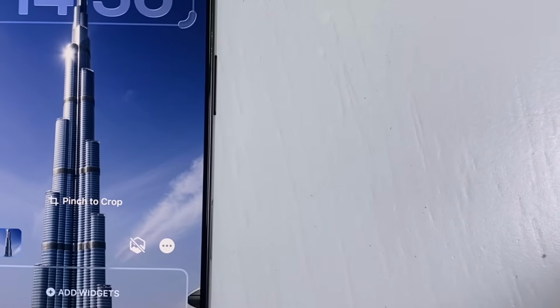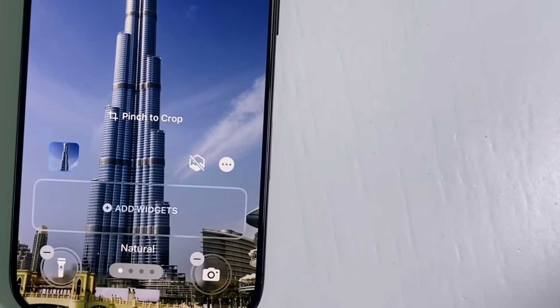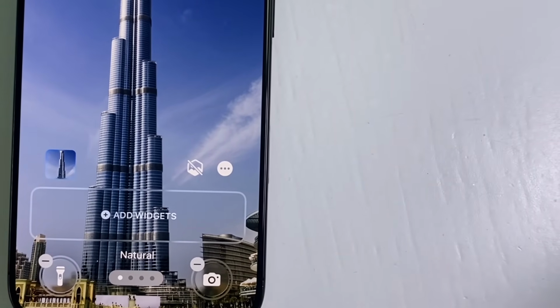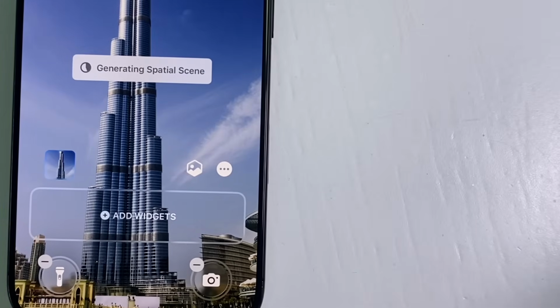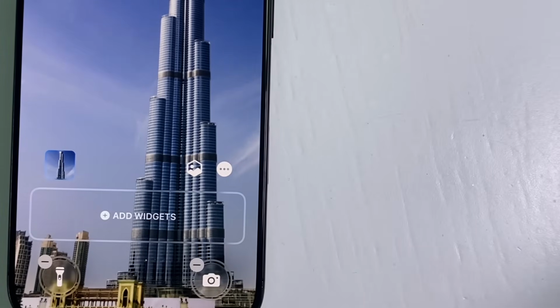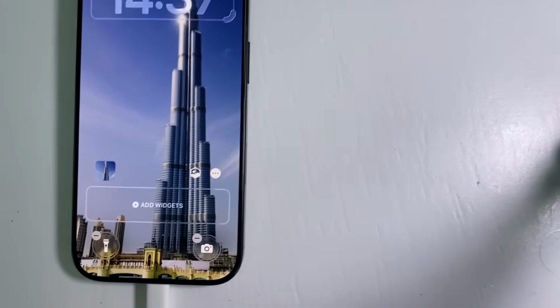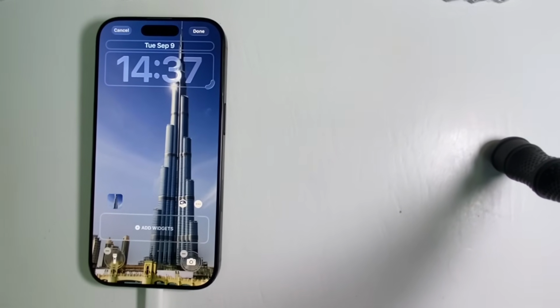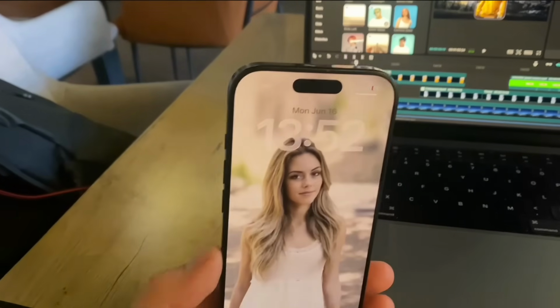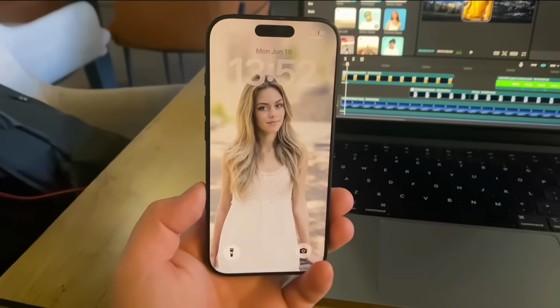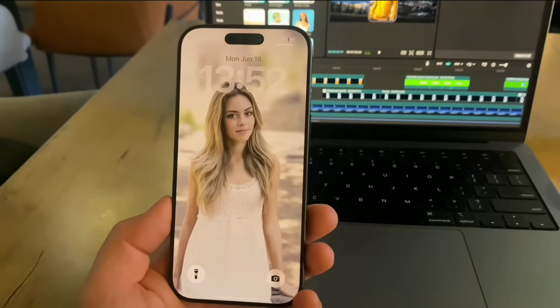So I've set my wallpaper, and what I'll now do is to click on this little icon right here that's located next to the three dots. And the iPhone will now analyze my photo for a couple of seconds, and then this 3D spatial effect will be enabled for my wallpaper. You're going to notice it when you start tilting your iPhone from the left to the right, from the top to the bottom, and so on.